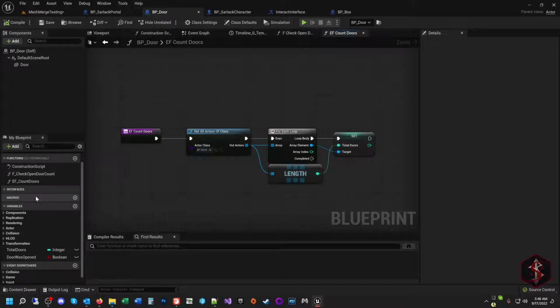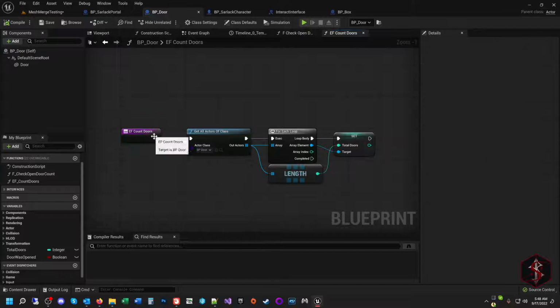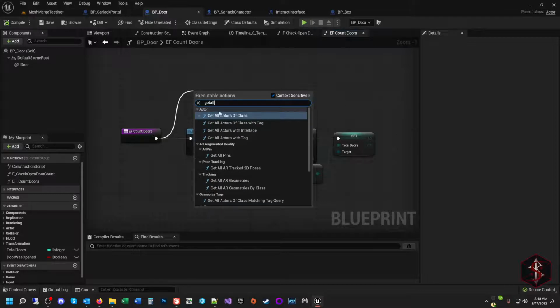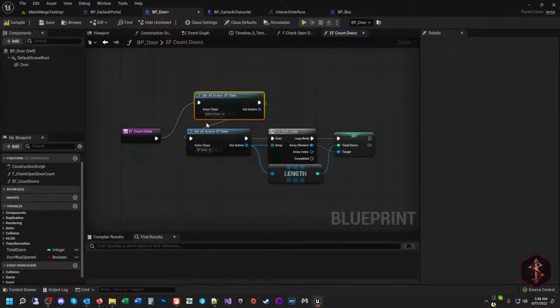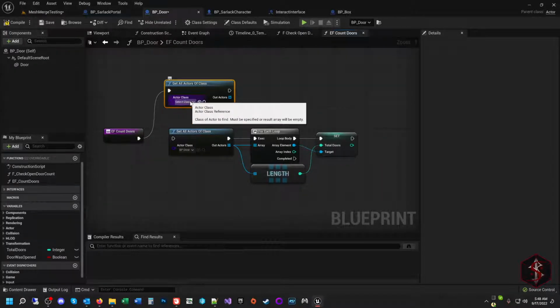Then you want to create two functions. One called check open door count, and the second one count doors. Then you want to go in the count doors, select the function, and toggle call in editor true. Then you want to get all actors of class. Get your BP door and set it in there.